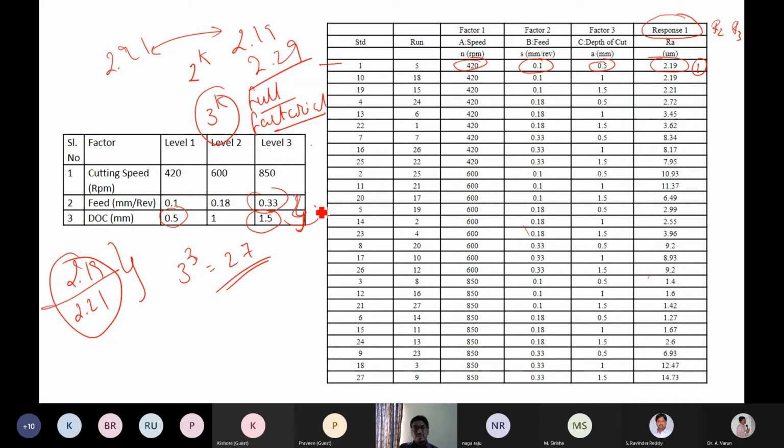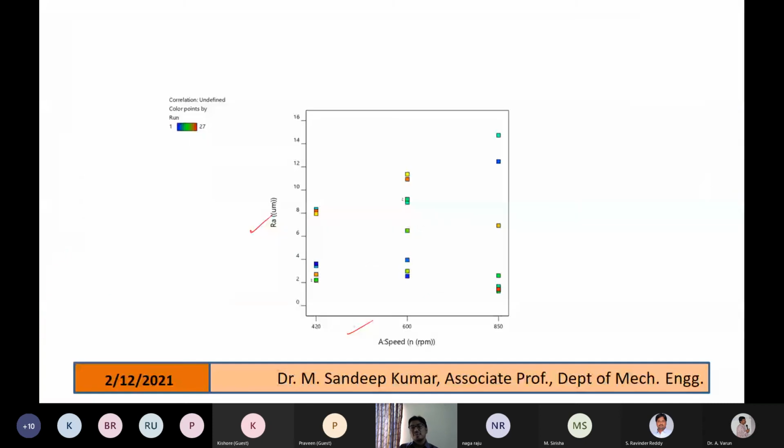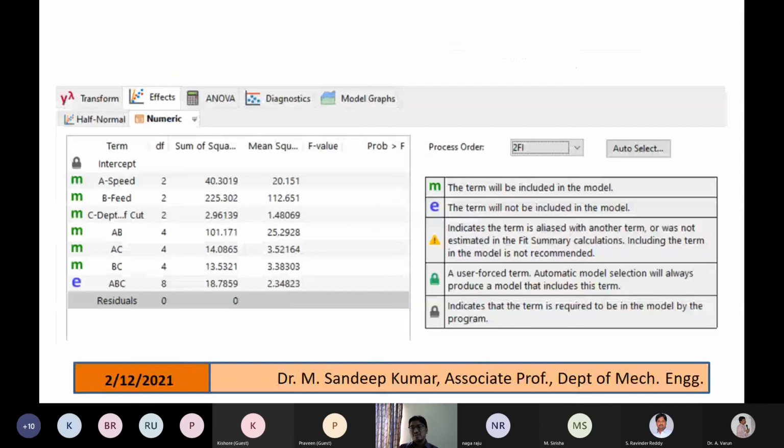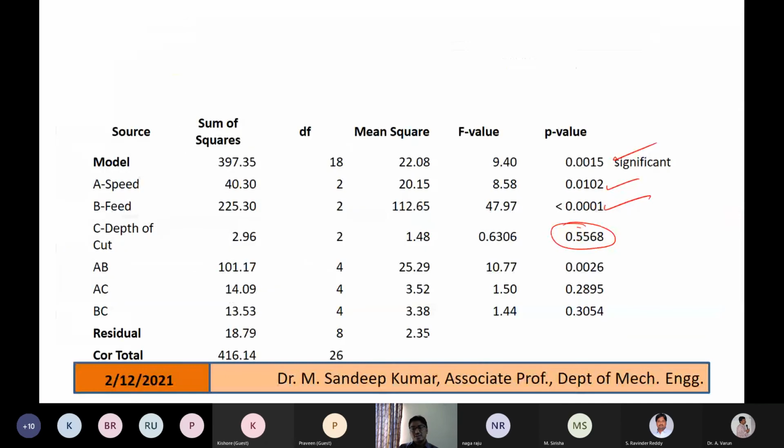If the depth of cut is more, the feed should be less, and if the feed is more, the depth of cut should be less. As the values of the depth of cut here are very high, if I had taken 0.1 and 0.3, generally with carbide inserts it is 0.1 and 0.3. There, this one also would be significant, but the effect of this factor will be less.